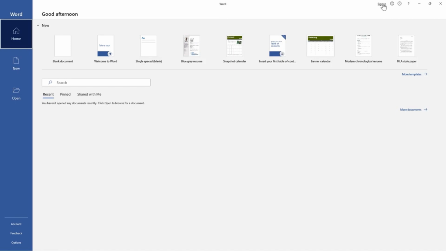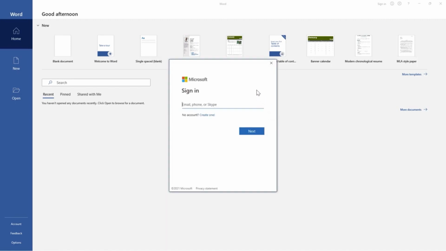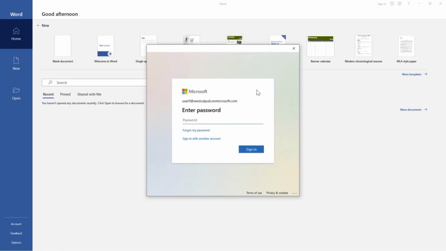To sign in, click the Sign In button that appears in the top right-hand corner. This action displays the Sign In dialog box, which might already be shown on screen. Next, type the email address associated with your Microsoft account. Then click Next. Type in your password, then click Sign In. Keep in mind that passwords are case sensitive.